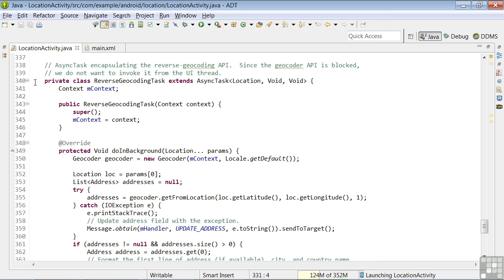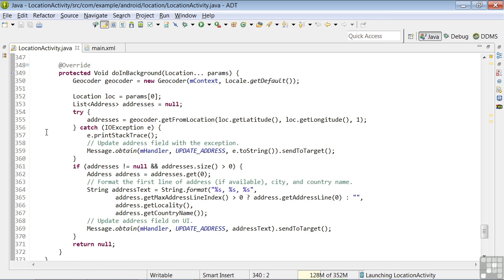340 through 373 define the reverse geocoding task class by extending AsyncTask. And you can review the lesson on threads and async tasks for additional information on running tasks in the background. 350 defines a geocoder variable and object.